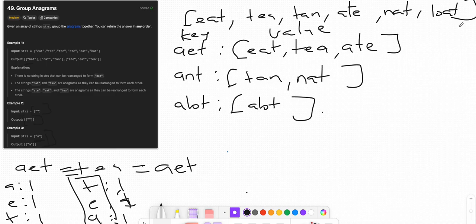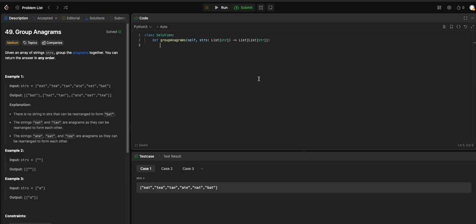Because we are going to be sorting each and every word, sorting will be n log n, and then times, let's say k, that will be the length of the lists, right? And then the space will be n times k. So this is how we are going to solve it. Basically create a dictionary and store everything inside and then return the values. Let's go see how we're going to get this done.